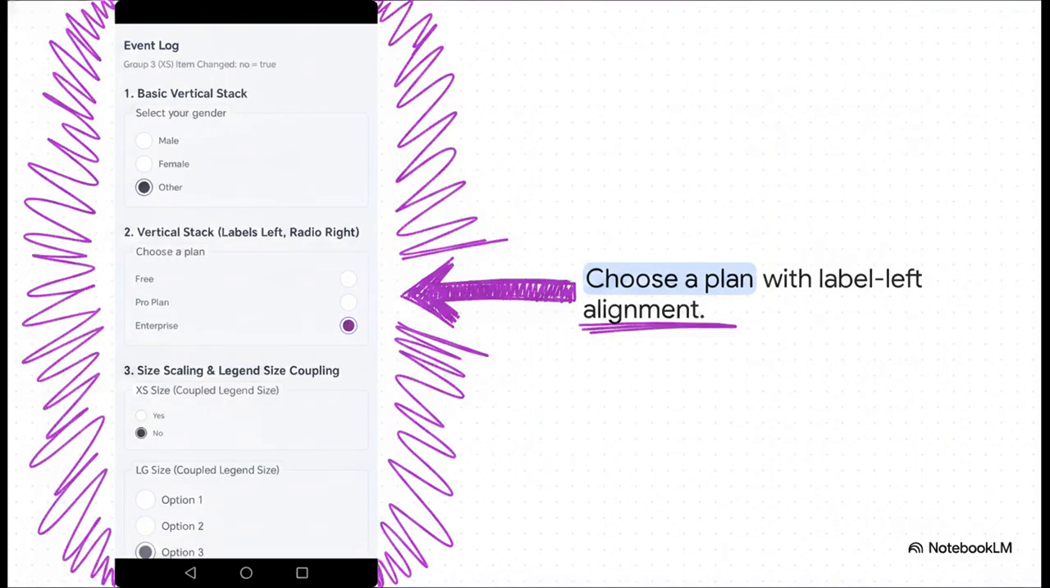To see that end alignment in action, check out this Choose a Plan section. Look at how the Enterprise option pushes that gorgeous primary colored radio button all the way to the right side of the container, while keeping the text firmly anchored on the left. It creates this incredibly sleek, modern list view that users just naturally understand. And you built it in seconds.